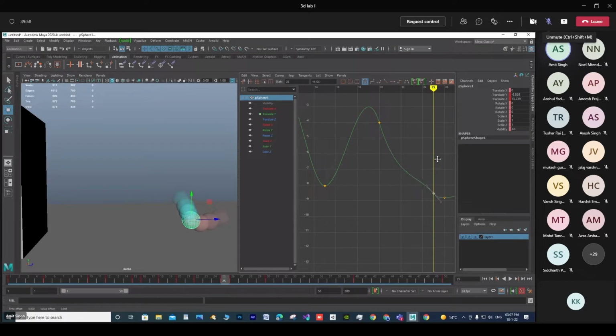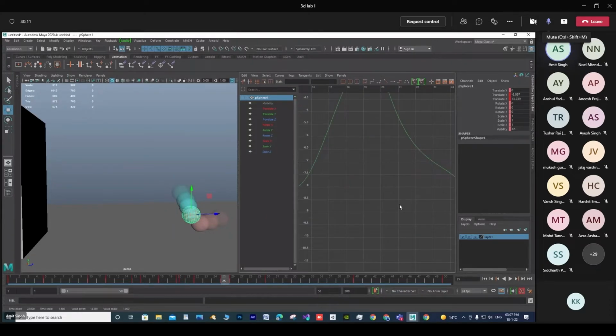All of this I'm controlling from my graph editor, and the navigation is almost the same. You have to select, use the middle mouse, the same thing, zoom. Almost the same way you control your other viewports. Okay, so that's it for today: the basic intro of the graph editor and how to control your animation.